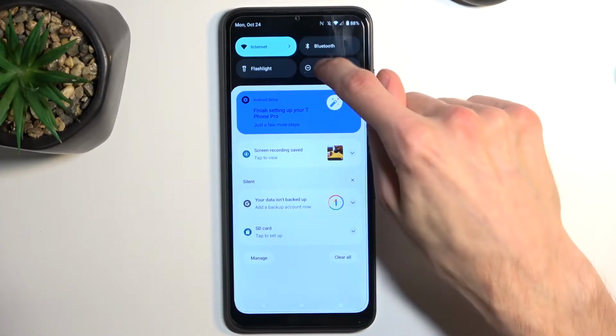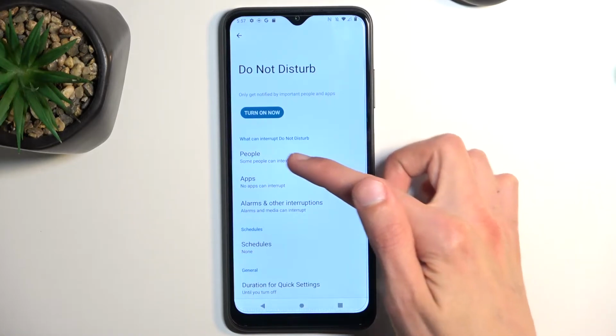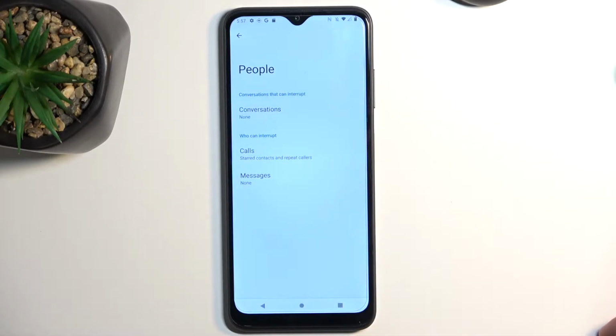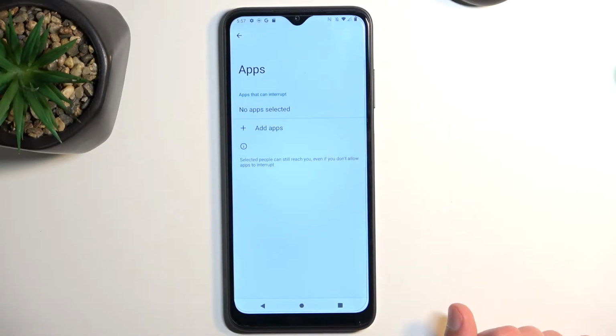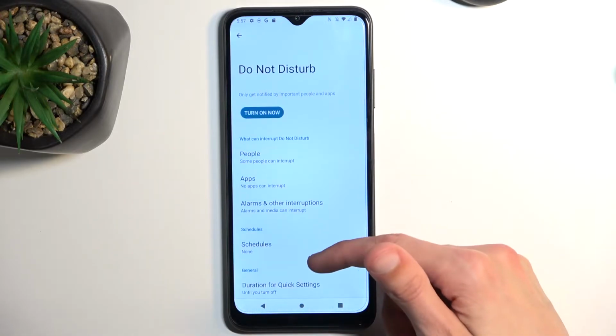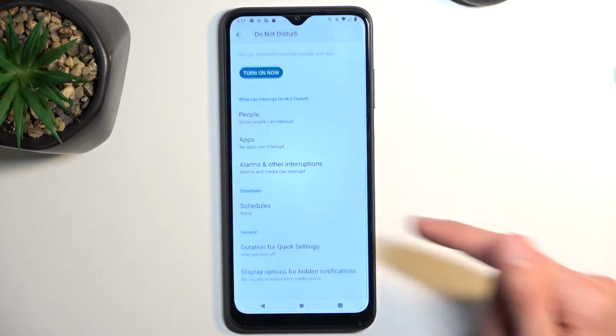Once you see it, hold it the first time around. This will take you to the settings where you can customize how it actually functions when you enable it. Now, the most important settings right here would be things like the people and the apps. In people, you can select who can call you and message you. And then under apps, you can choose what kind of apps will be excluded from the Do Not Disturb mode when it's turned on.